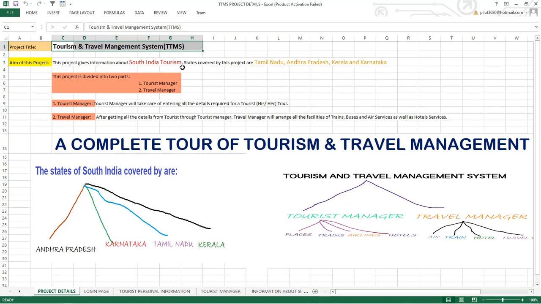I took the information from the internet regarding the airlines, trains, and hotels, and the cities and best time to visit, everything live from the internet. The states covered by this project are Andhra Pradesh, Karnataka, Tamil Nadu, and Kerala.